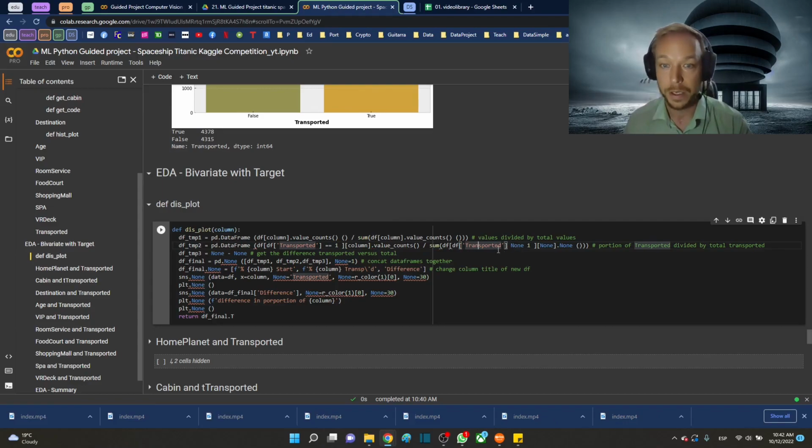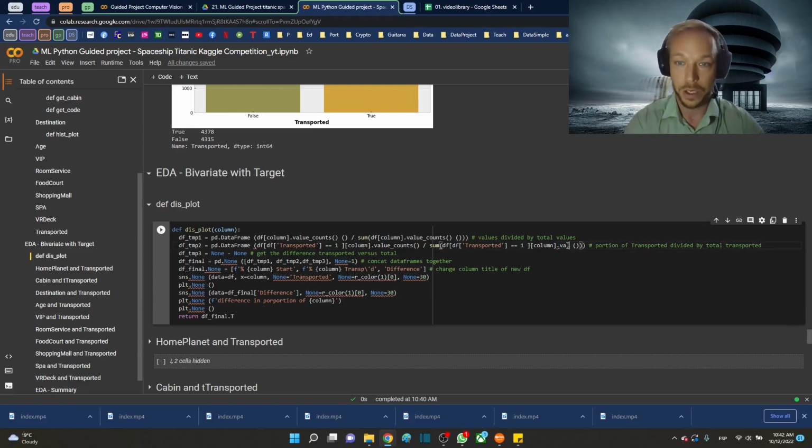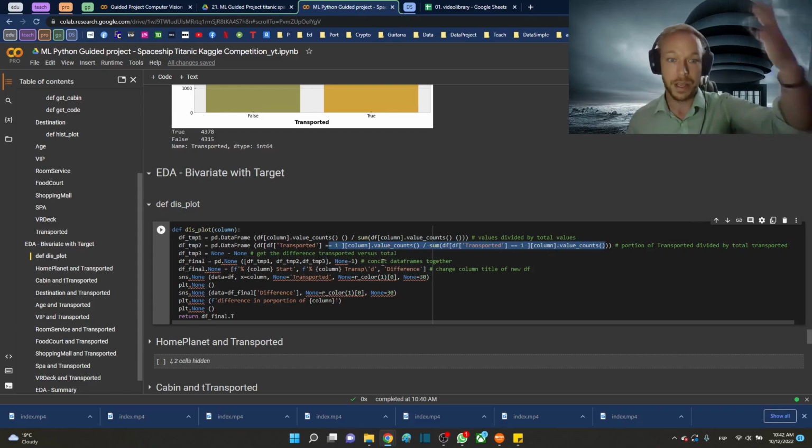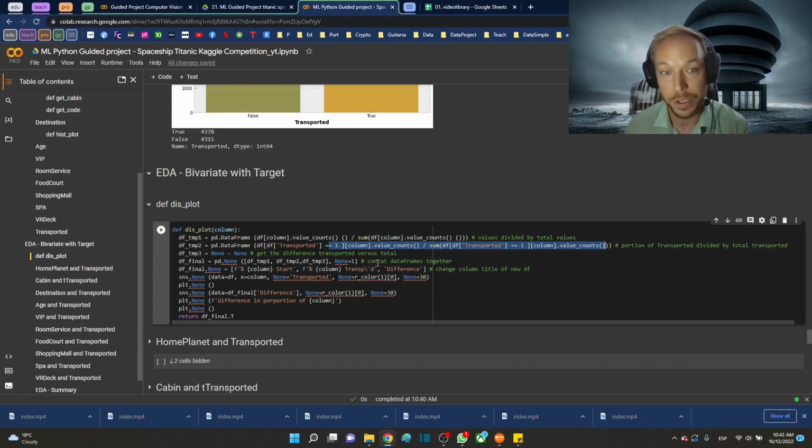We're going to do the same thing here, divided by the sum of the total number, and do the value counts on the columns so that we make sure not to include any null values. So you're going to get the proportion of total and then the proportion of transported for each value of the total transported for this particular column.